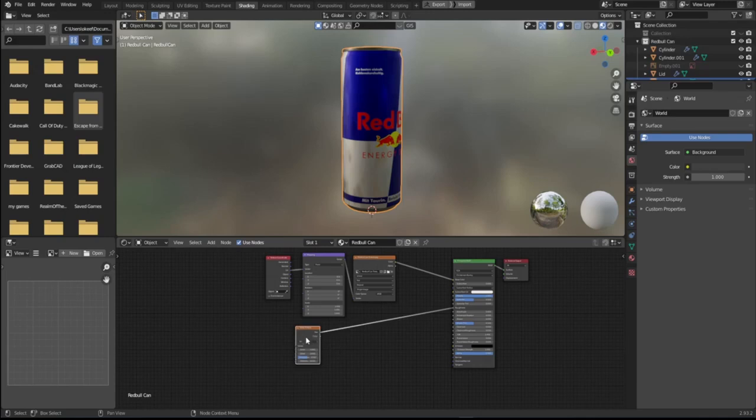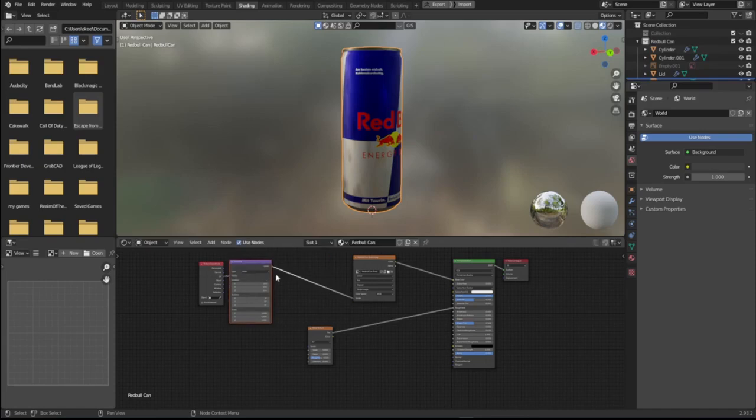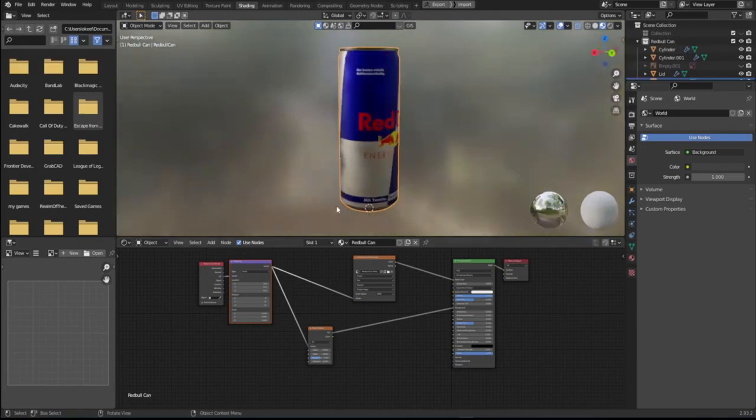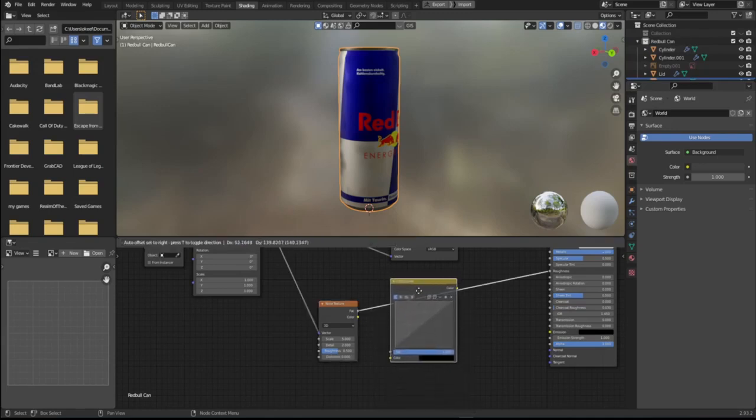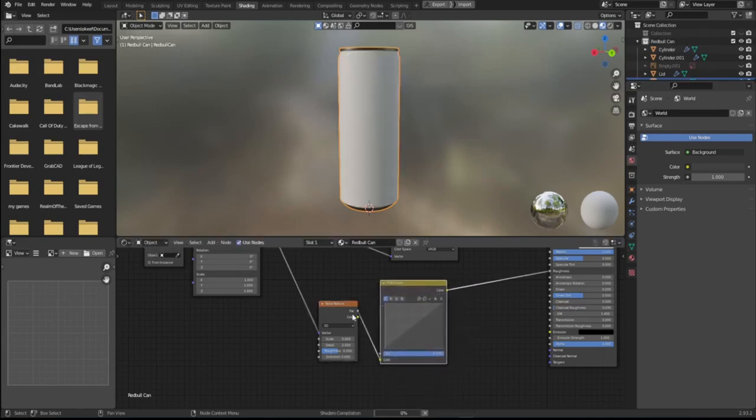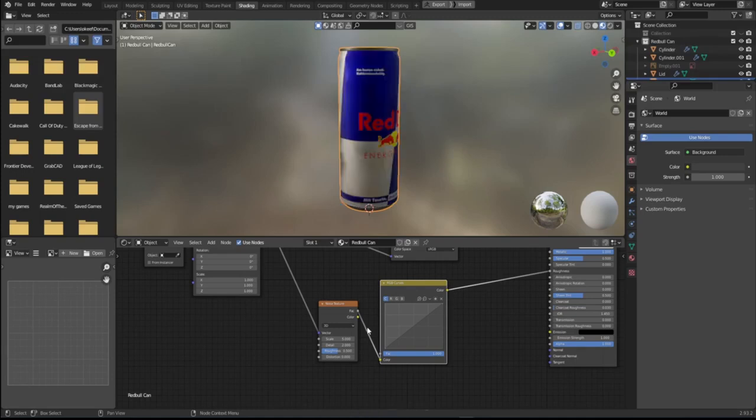So what I'm going to do is move this out of the way and link this vector to the vector here. There we go. And then from there, I'm just going to add in an RGB curves node. If we just hover that over this connecting line, it's going to automatically connect it for us.